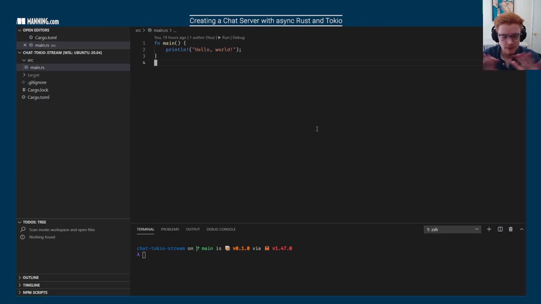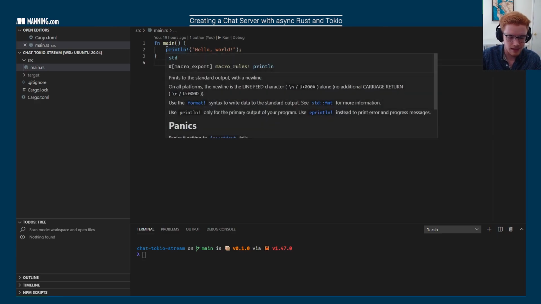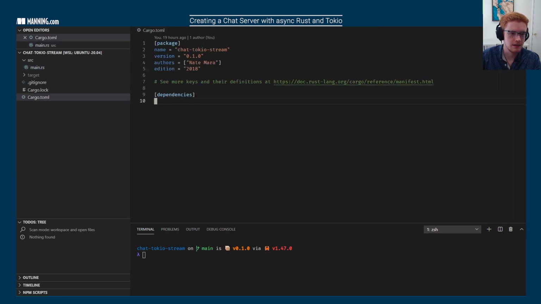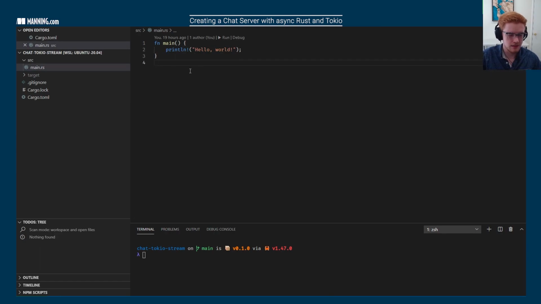If you've written absolutely any Rust before, you should recognize this. This is the standard Hello World program that you get when you start a new Rust project with Cargo. So this is a totally blank project. There's nothing in here at all except the Hello World.